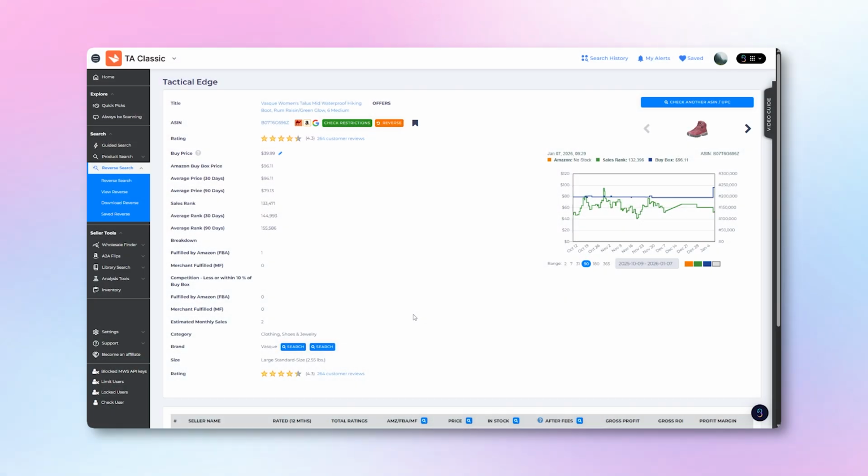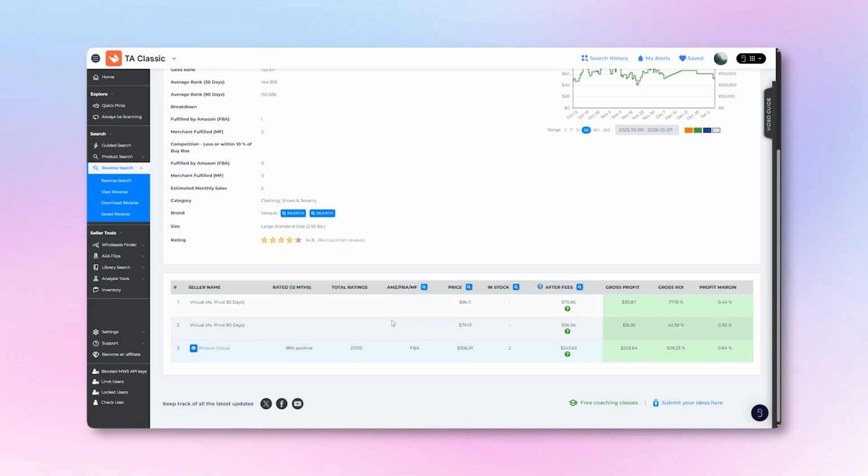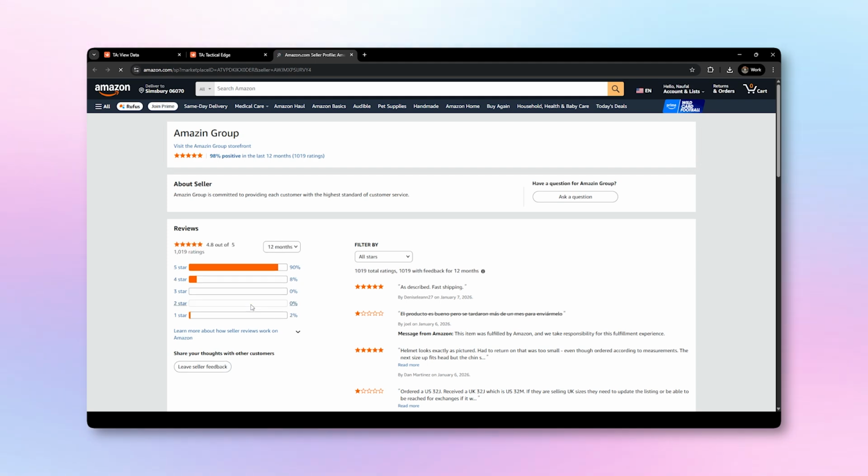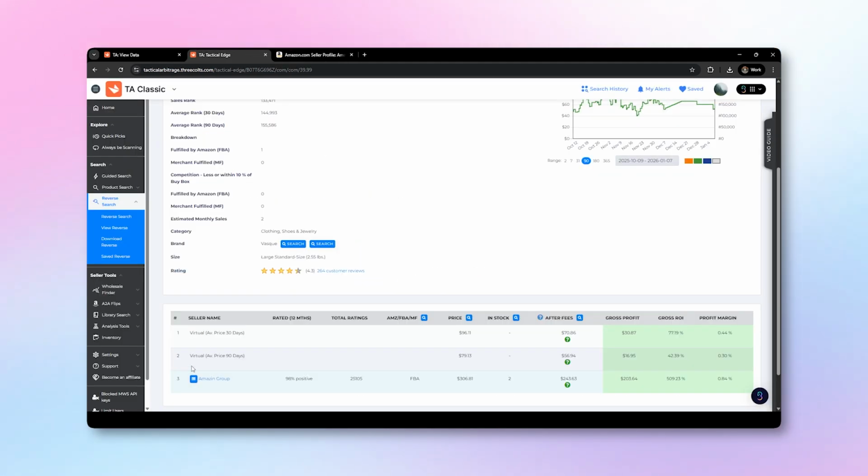The bottom panel lists the sellers who carry this product. This table provides critical insights, for example, seller name. Clicking a name reveals their Amazon profile. You can also click the icon to the left of their name to start a reverse search on their storefront.